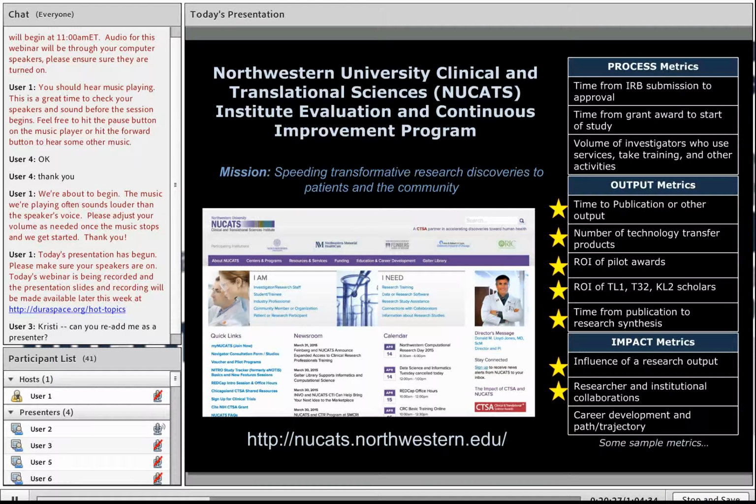I'd like to focus a little bit on the return on investment of these different scholar programs, the TL1, T32, and KL2 scholars. So those are individual training grants for junior investigators. But you can imagine that all of these would benefit from a single point to connect outputs, and that's what ORCID can help to provide. So other outputs such as activities around data curation, development of software tools, and so on.